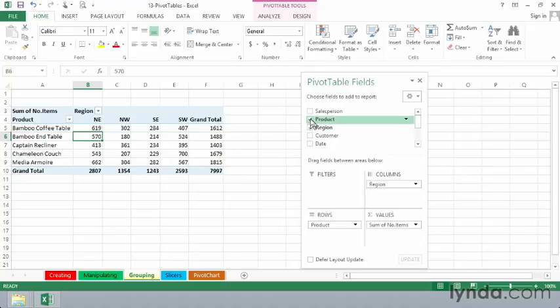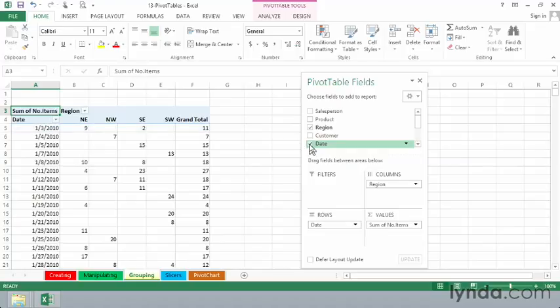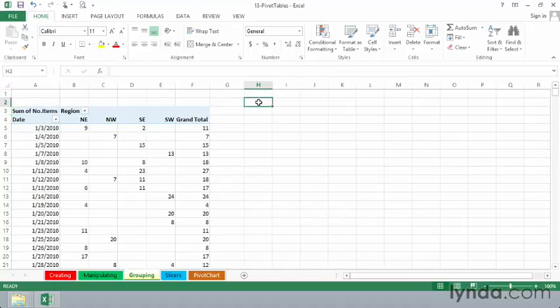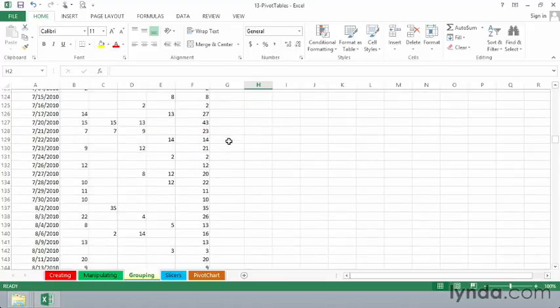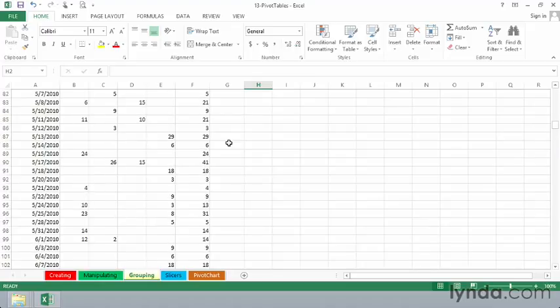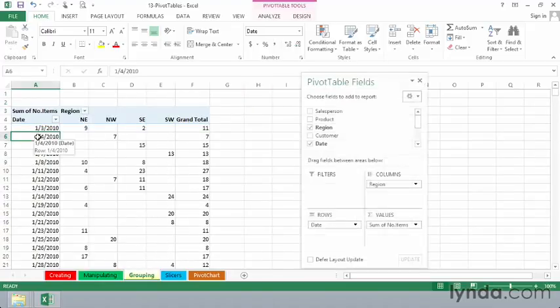We'll uncheck the box for product, click the box for date, and this will automatically appear in the rows area. Gee, that doesn't fit most people's idea of a pivot table. Aren't they supposed to be somewhat compact, showing us the big picture? Well, that certainly doesn't show us the big picture very easily. We've got to do a lot of scrolling. Let's make some sense out of this.